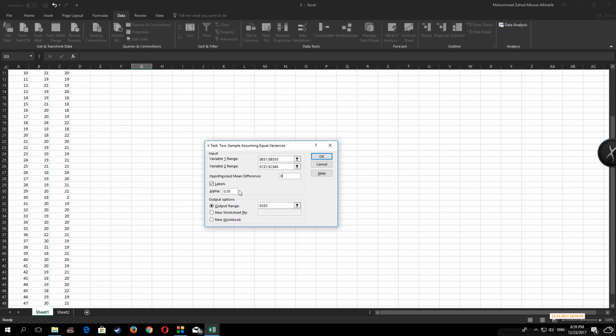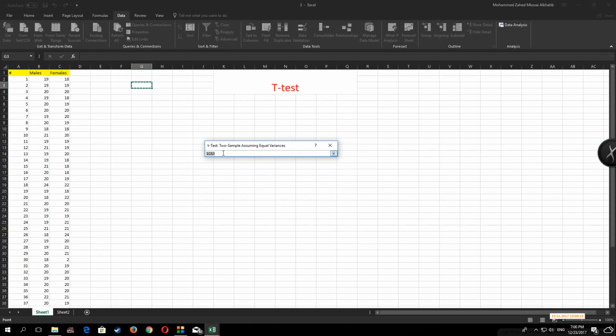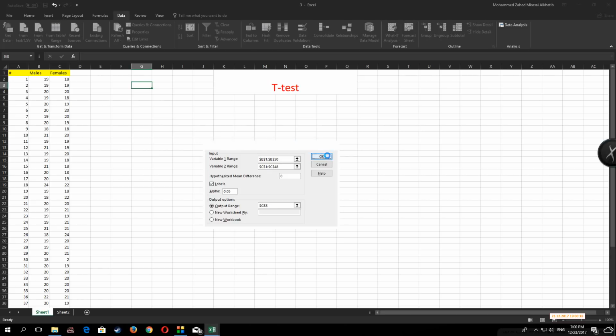You keep it 0, and you put labels because we did label the first two rows there. And the alpha, which is the significance level for us, or the probability of getting type 1 error, is 0.05. You keep it as it is. You go for the output range. Let's say here, enter, and you go OK.